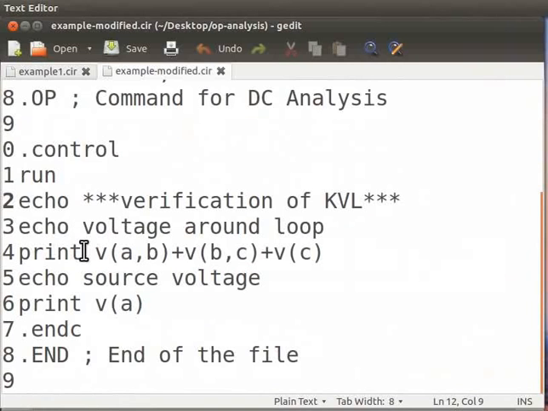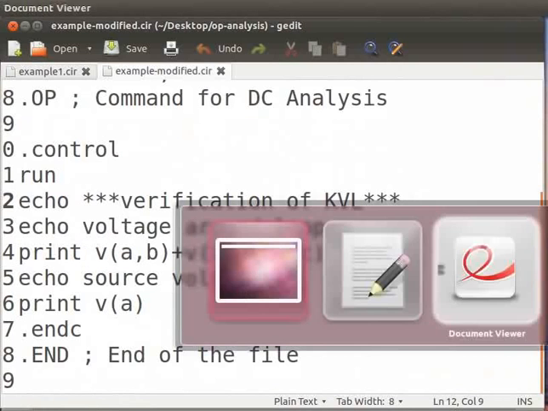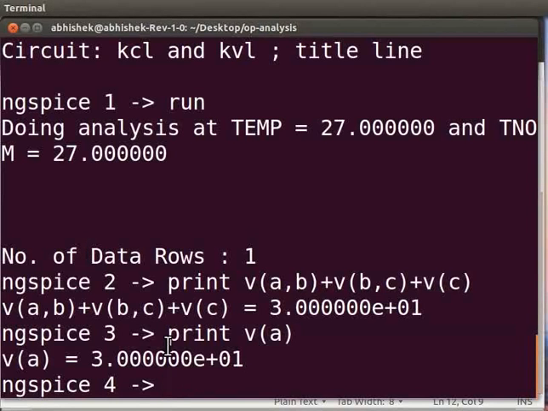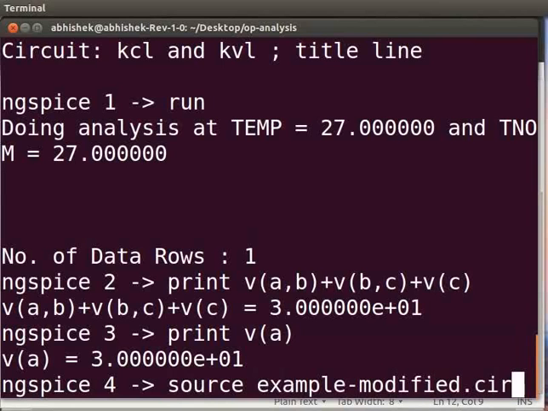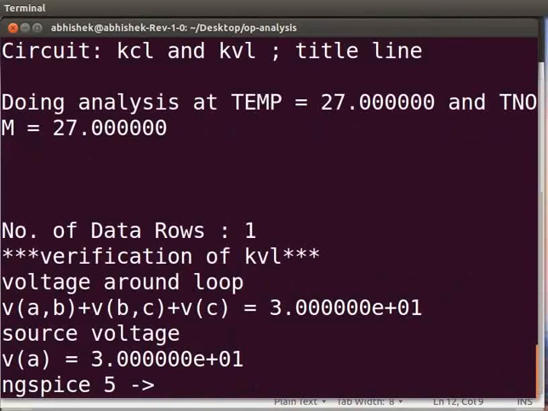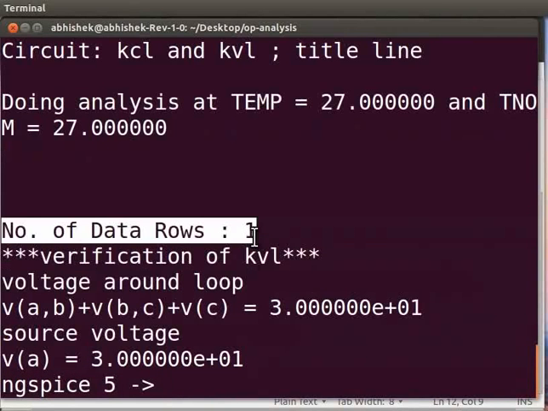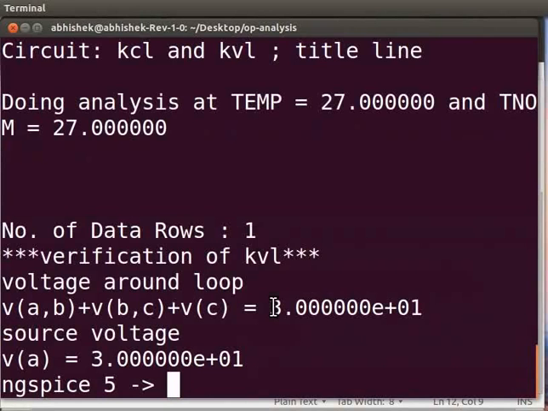Now we execute the modified netlist file. Source command is used to simulate the netlist from within the NGSpice simulator environment. On the terminal, type source space example-modified.cir and press the enter key. This will run the simulation and directly show the results for KVL verification. You can see that the results are same as seen earlier. This brings us to the end of this tutorial. Quit the NGSpice simulator by typing quit and press the enter key.